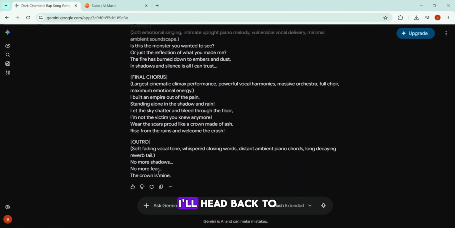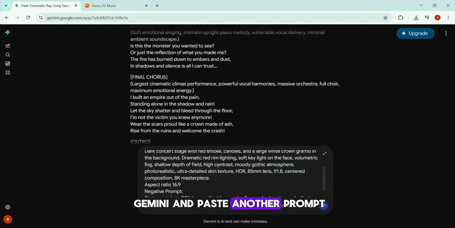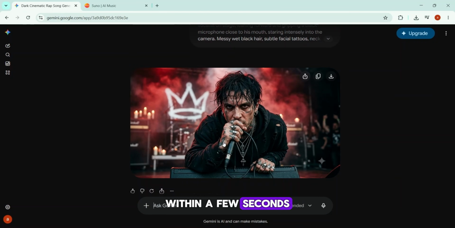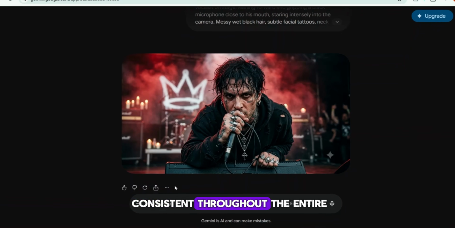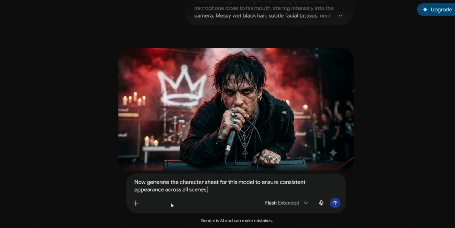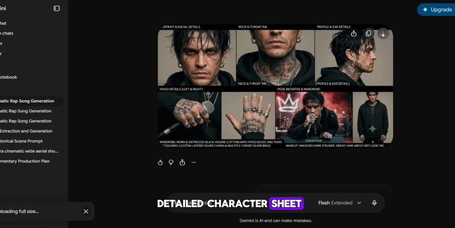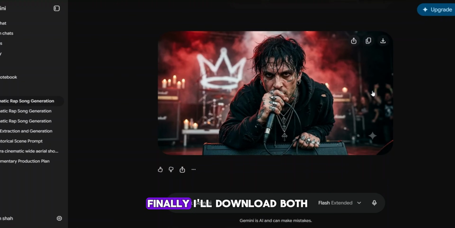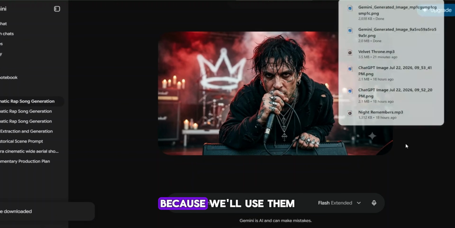Now that the song is downloaded, the next step is to generate the singer who will perform it. I'll head back to Gemini and paste another prompt. Within a few seconds, Gemini creates the perfect singer that matches the style of our song. To keep the singer consistent throughout the entire music video, we'll also need a character sheet. So I'll submit one more prompt, and Gemini generates a detailed character sheet for the exact same singer. Finally, I'll download both the character sheet and the singer image to my desktop because we'll use them in the next step.